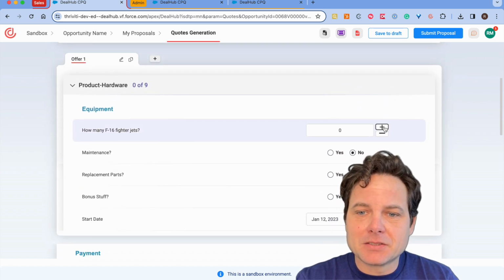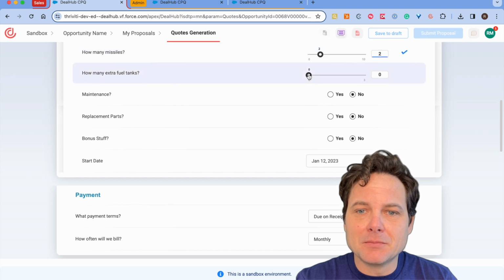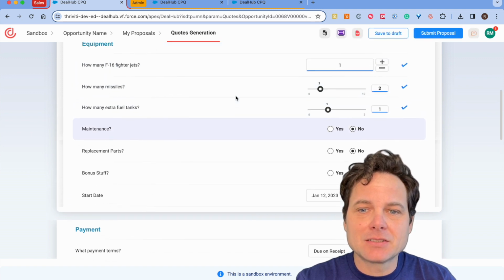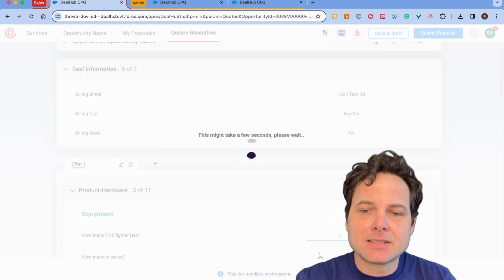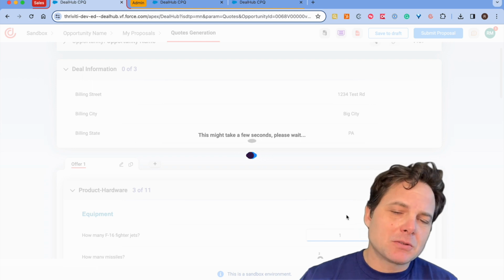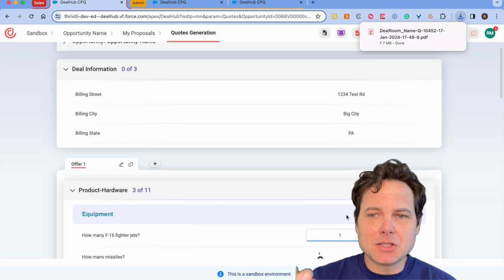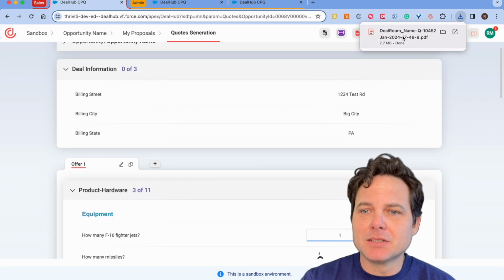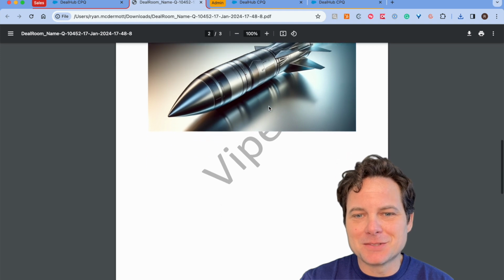So first I'm going to select one jet. Maybe we'll add missiles and fuel tanks. And I can go ahead and preview that. And what we should see is I've generated some images, one for the jet, one for the missile, one for the fuel tank, and we should see them pop in here as brochure-ware, right?